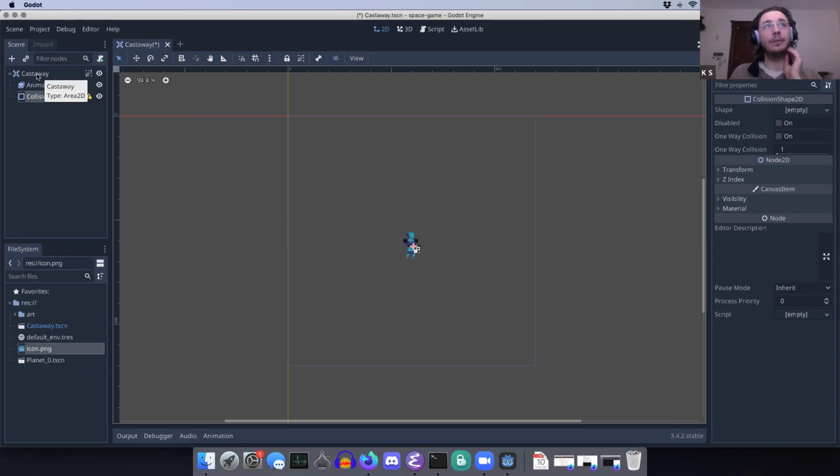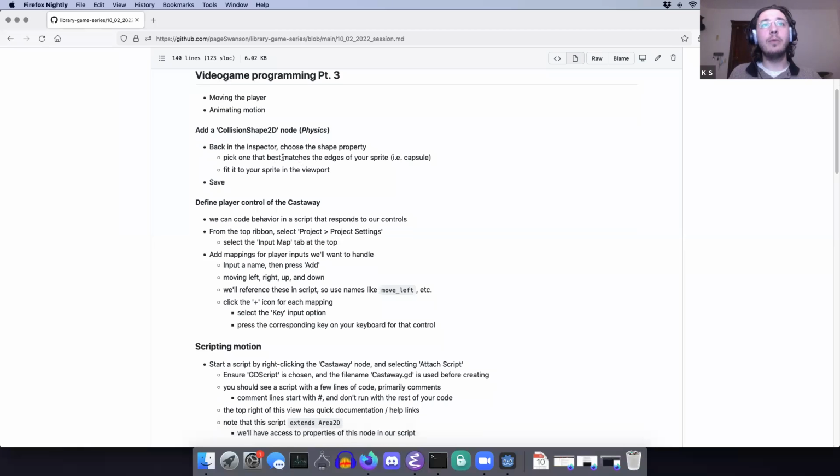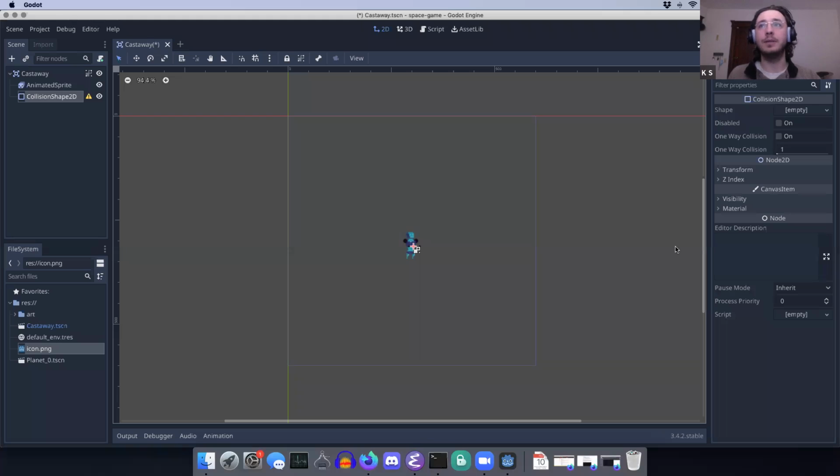the castaway, which, by the way, is just a made up name. You could call it whatever you want; it doesn't matter. And then what we want to do is choose a shape property from the inspector on this node. Okay, so what does that mean?